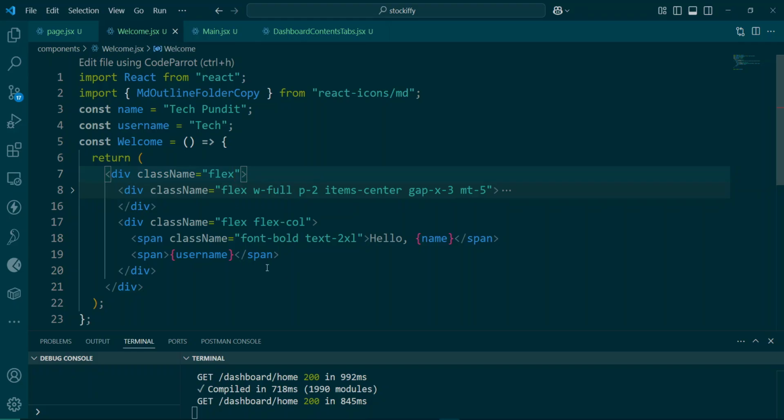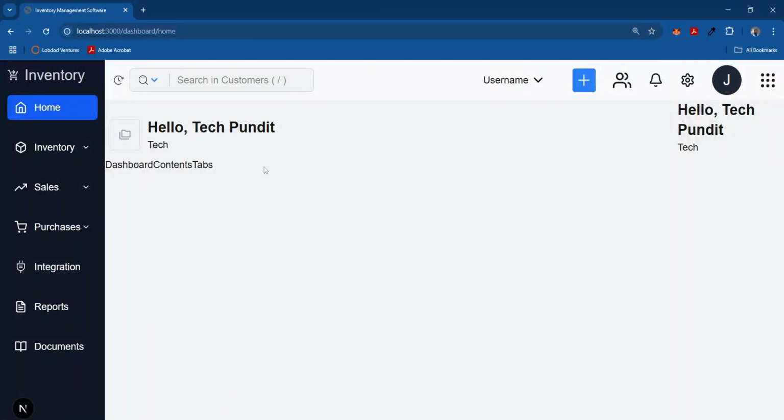Let's check what we have currently. We can see we have this and we have this, but we want this to be on a straight line, not two lines.